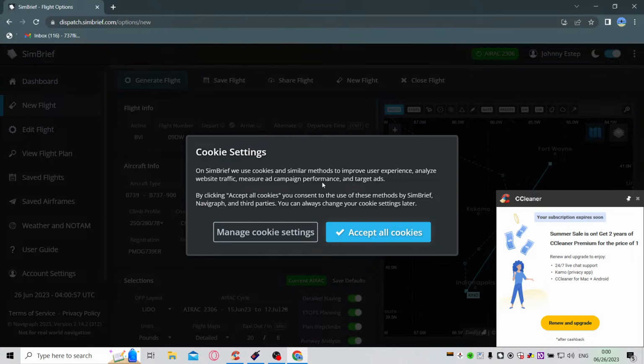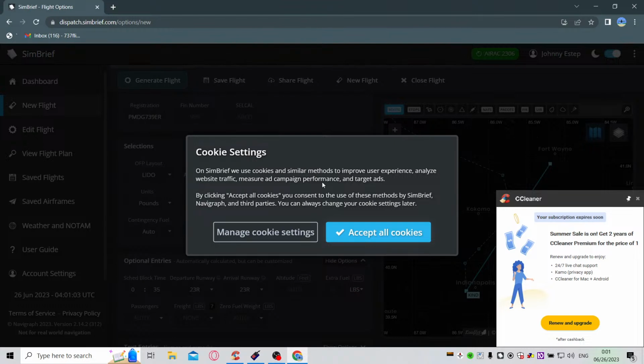Units, combo box, select pounds. Max taxi, I'll leave that alone. Contingency fuel, combo box, select auto. Reserve fuel, combo box, select 30 minutes.